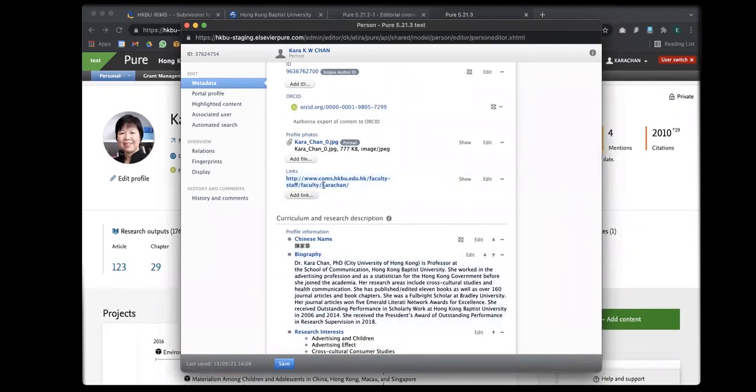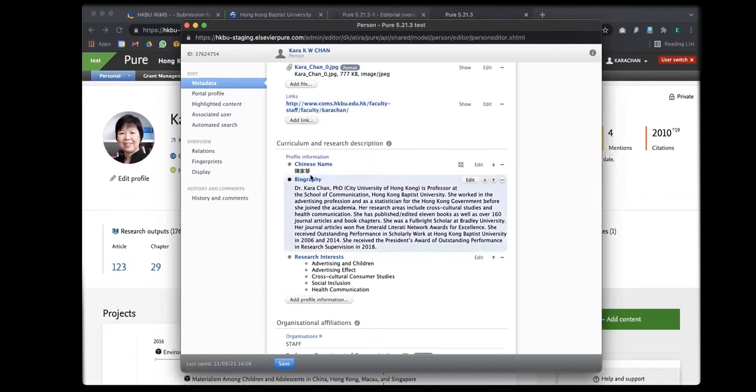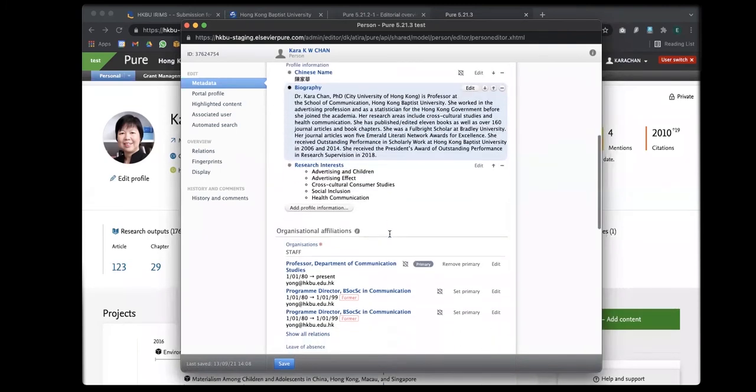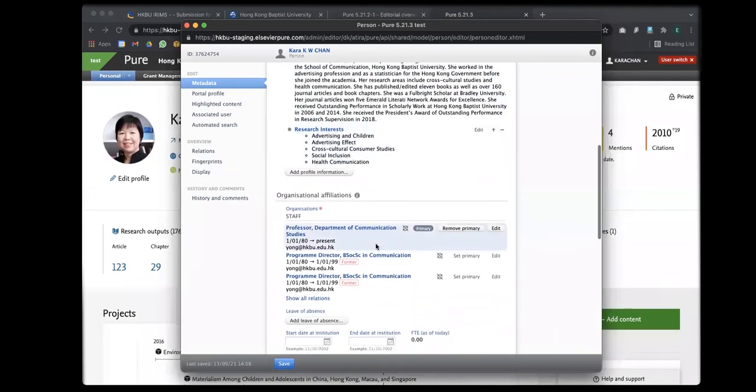If you happen to have other links, like a profile page on your department website, or a LinkedIn profile, then you can add a link here. Moving on, you have a Chinese name, which you can edit, and you can also edit your biography and research interests.